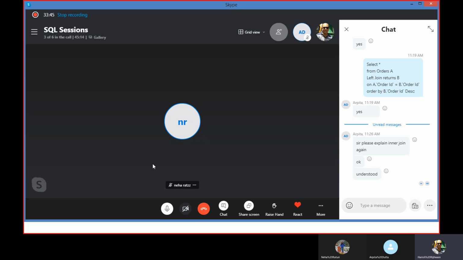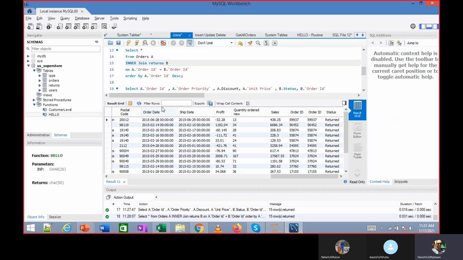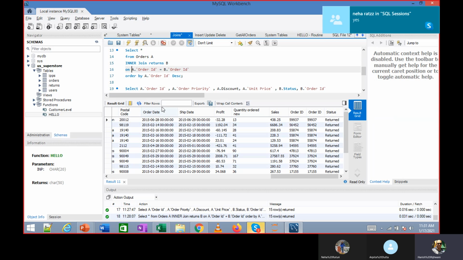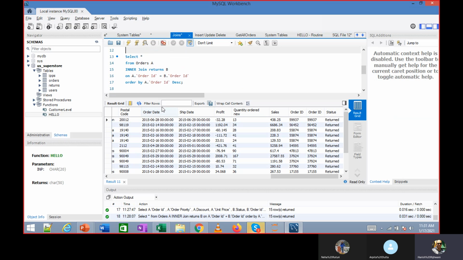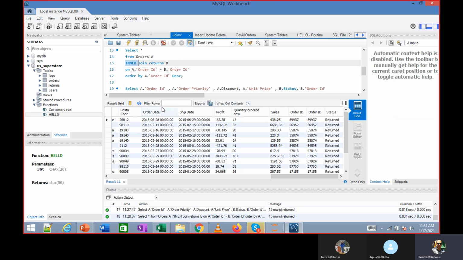You got the output for all three? Inner, left outer. Yes. And you can also try right join. One second.